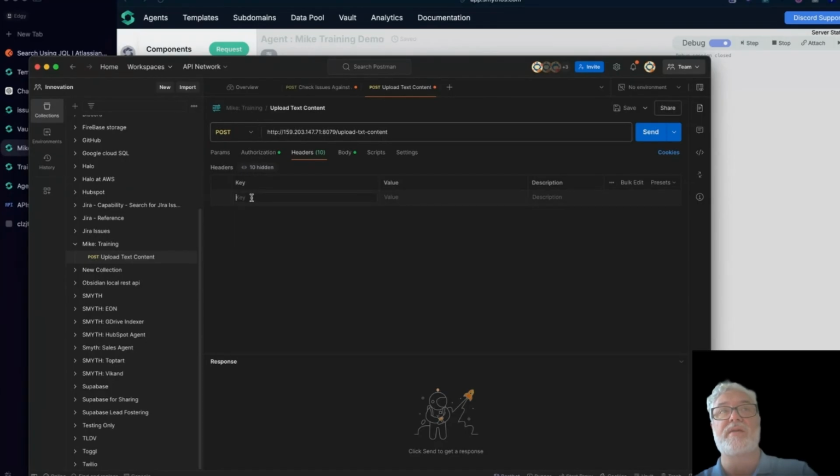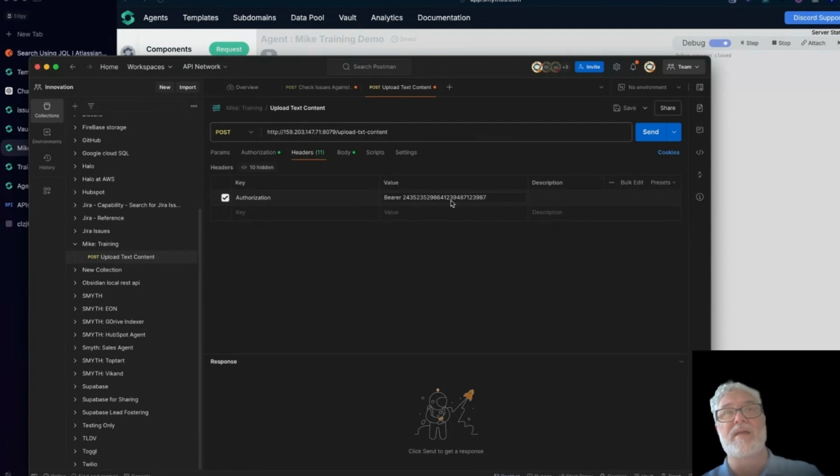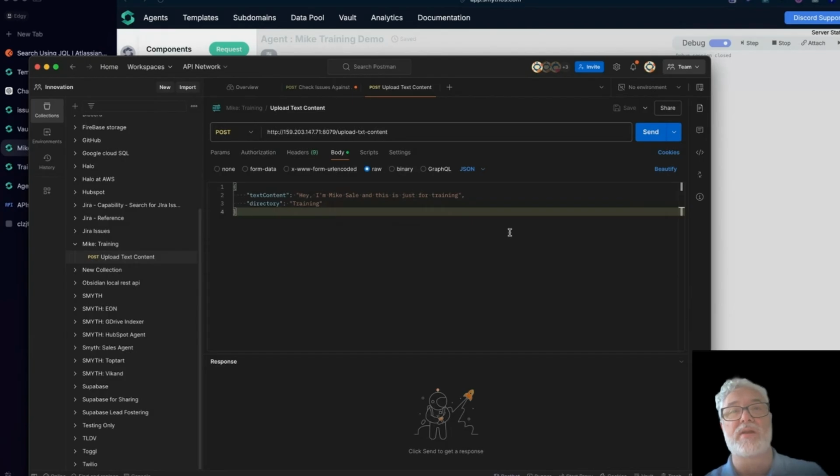You could also do it here as a key. I'm sorry, what you would do is you would say authorization, and then the value would be bearer and then your API key. This is obviously not an API key. This is a duplicate header because it's being taken from the authorization. But we are going to go ahead and delete this and delete this, which is going to get us back to where we need to go to make this work.